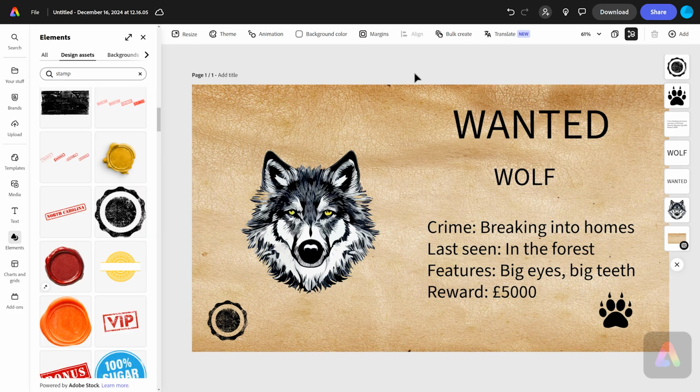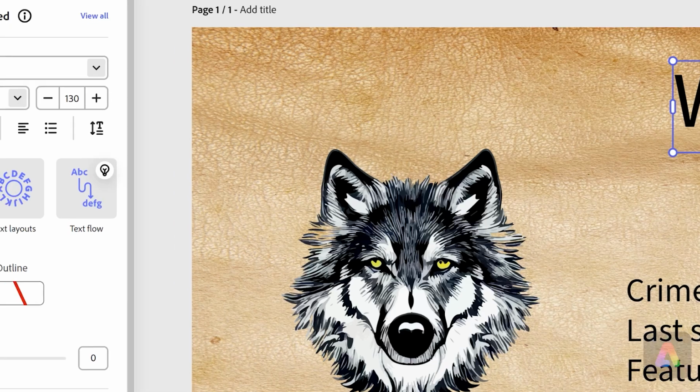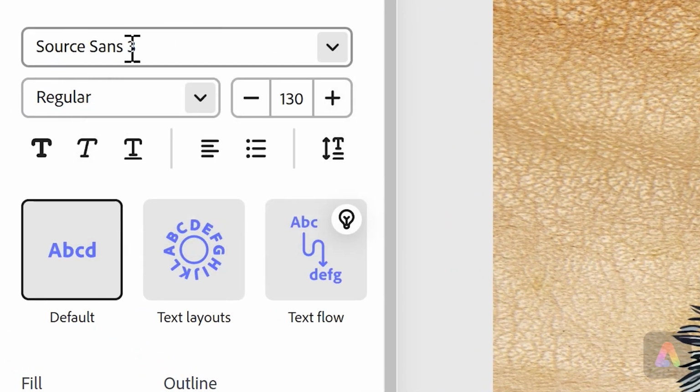Now, what we want to do though is choose the font. So the font is the style of the writing, the way that it looks. So to do this, you simply click on it and then you'll be able to change the font and choose one that you really like. So I'm going to click here where it says wanted, and over on the side here it says Source Sans 3. So that's the name of the font, which is the way that this writing looks. And you can change that.